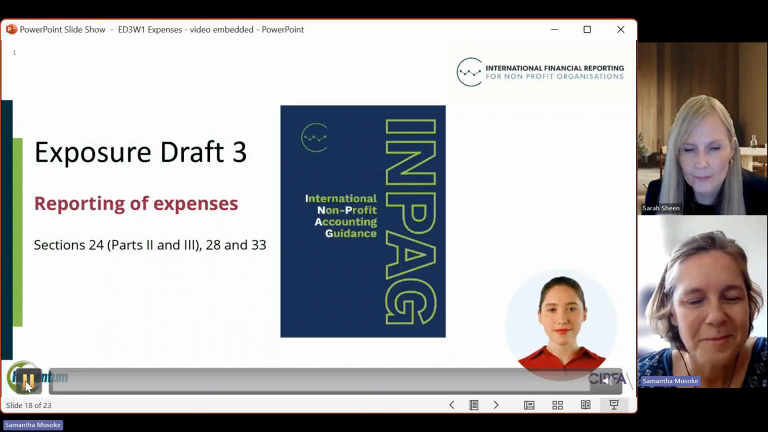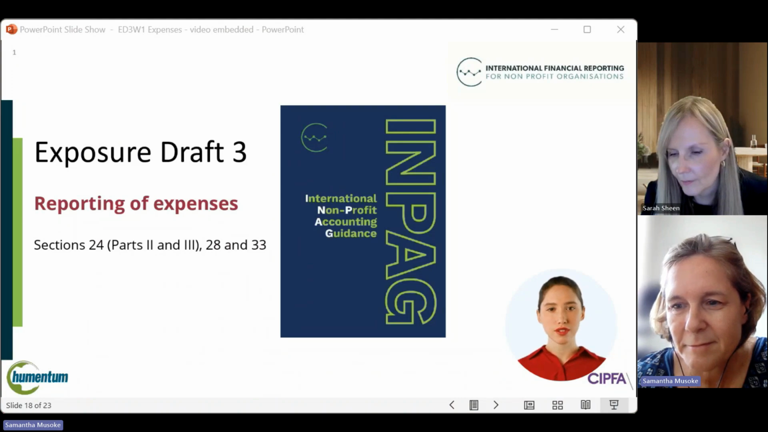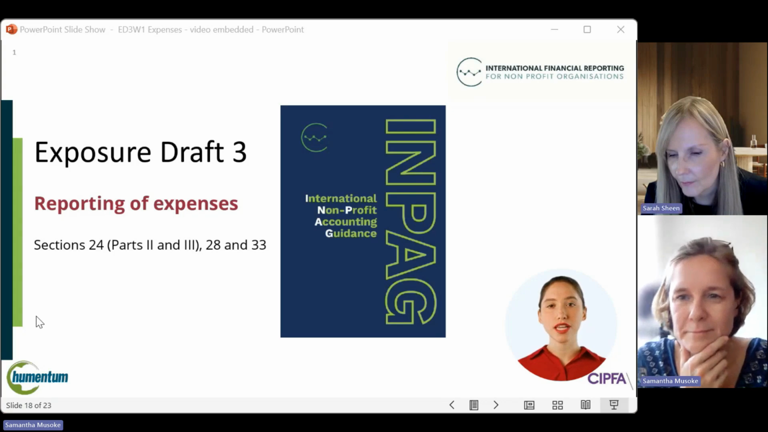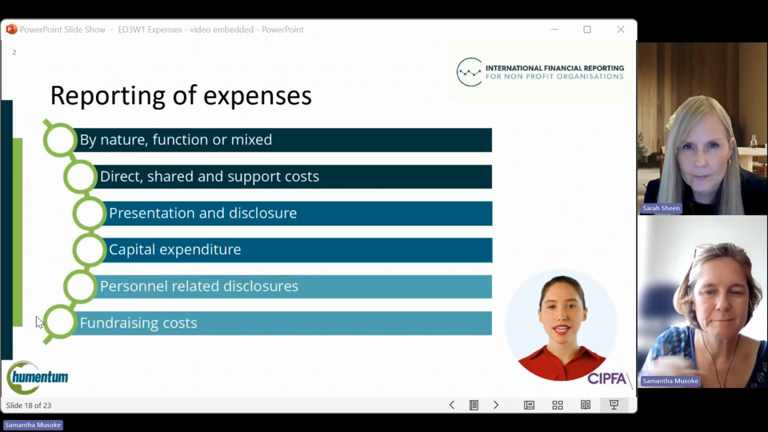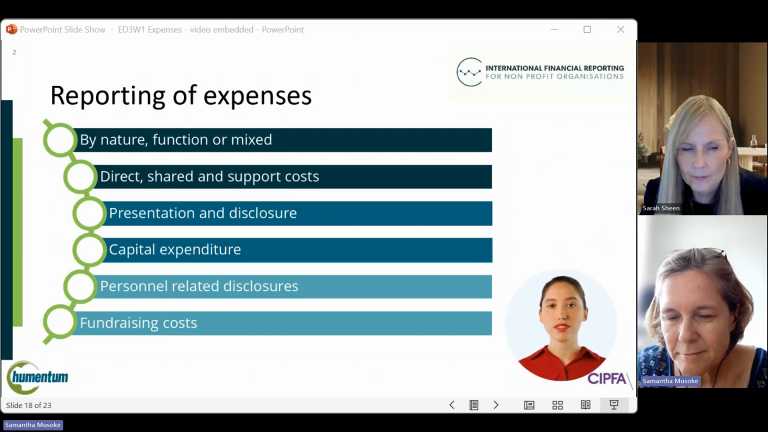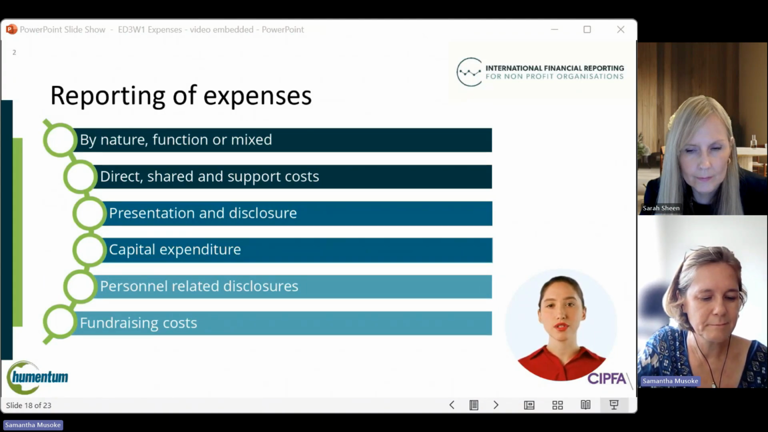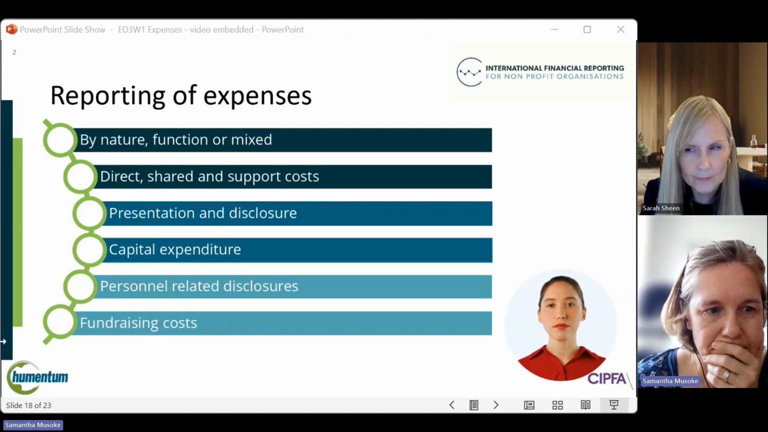Here we go. Information about an NPO's expenses in general and fundraising costs in particular are important to users of general-purpose financial statements. This video explains the proposals in INPAG Exposure Draft 3 for the classification and reporting of expenses. It will cover the analysis of expenses by nature, function, or a mixture, and outline the cost allocation principles to calculate direct, shared, and support costs. We will explain the presentation and disclosure requirements for expenses, and touch on the treatment of capital expenditure. We'll also describe the proposals in relation to personnel costs and fundraising costs.